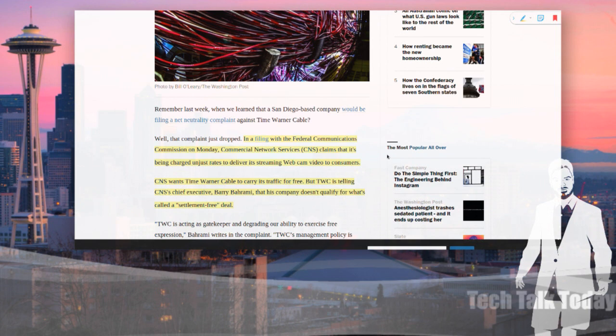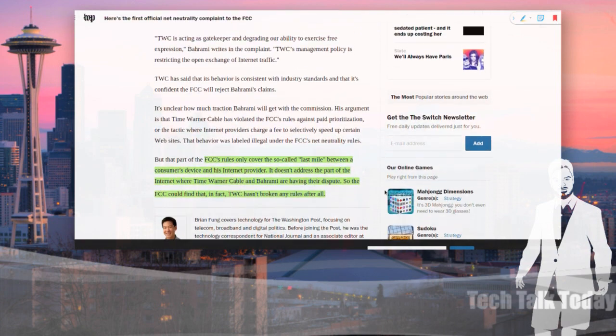CNS wants Time Warner Cable to carry its traffic for free, but TWC is telling CNS chief executive Barry Bahari that the company doesn't qualify for what's called a settlement-free deal. So, CNS is going after him with the FCC, but here's the sticky bit. If you read these new net neutrality rules real close, this is according to WashingtonPost.com, not according to Chris. This is according to the Washington Post. They say if you read these new FCC net neutrality rules real super close, they only cover the so-called last mile between a consumer's device and the internet provider.